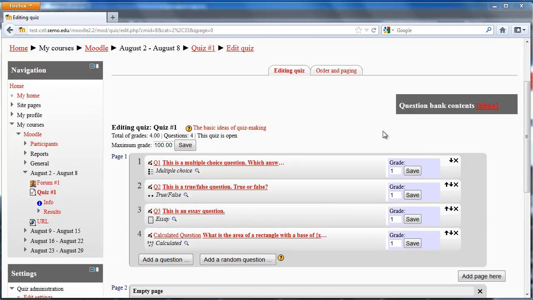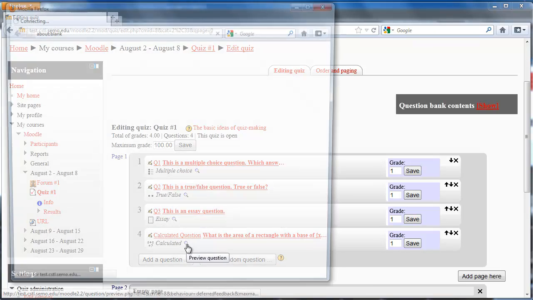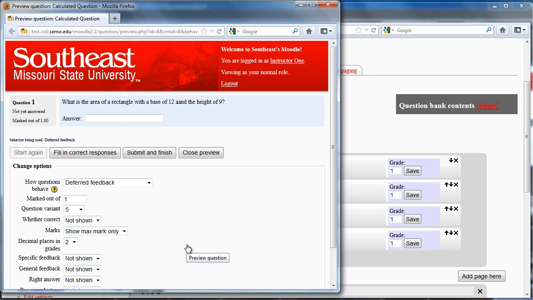From here you can preview the question by clicking on the magnifying glass beneath the question you created. On this pop-up you can choose any variant you wish to preview by going to Question Variant and clicking 1 through 100. And that's how you create a calculated question.